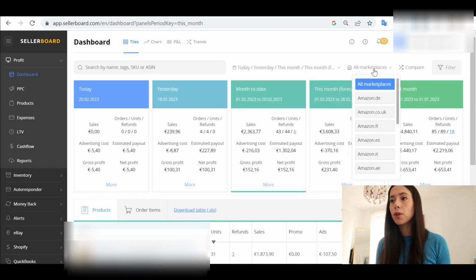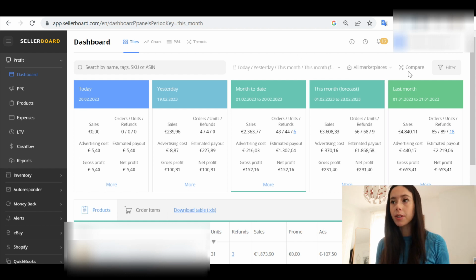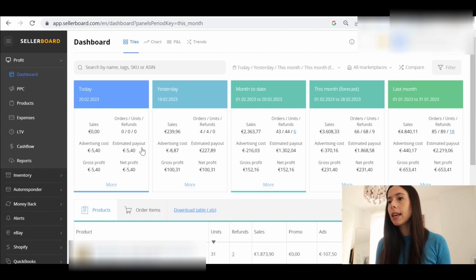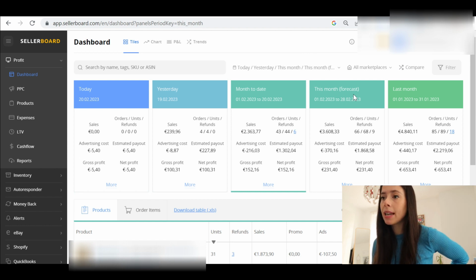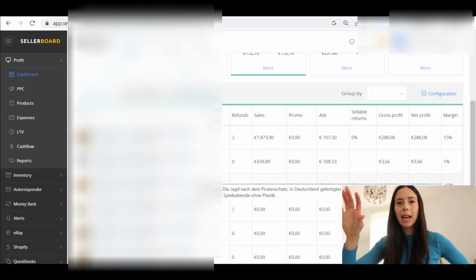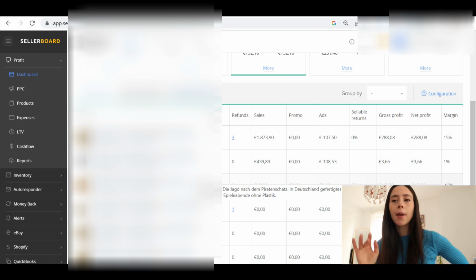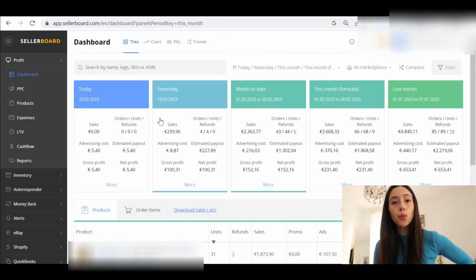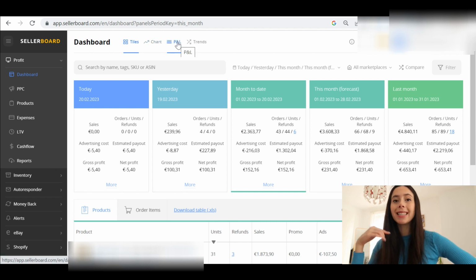You can define if you're looking just at one specific marketplace or all of the marketplaces, and you can also compare different things. Here in the tile section, you can see what is happening overall in terms of sales. And if you scroll down, you can see the same, but how is it broken down by ASIN? I also really like the chart view and the P&L view, but I will show them to you at the end of the video once I go through all of the main features.